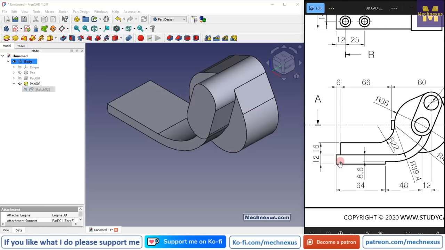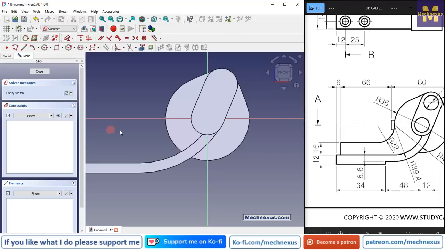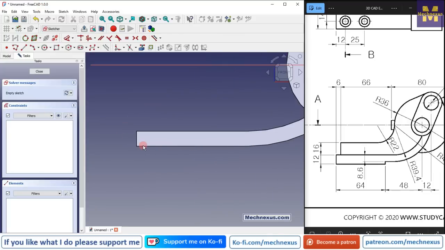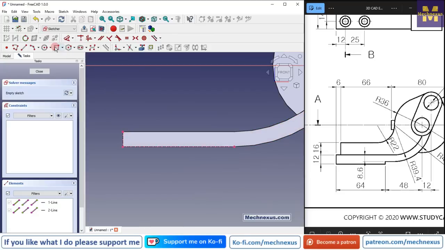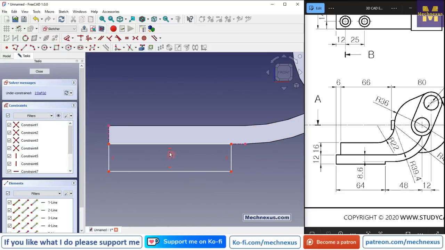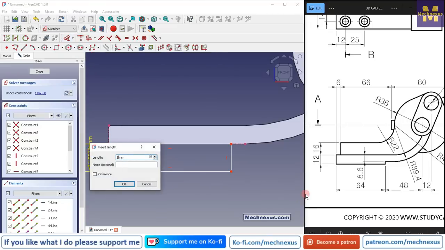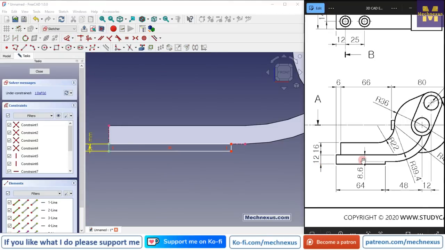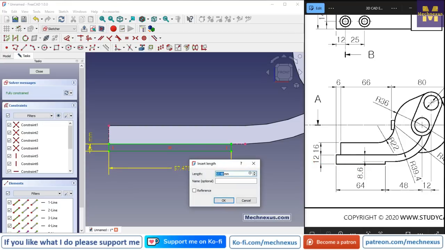So here we have to add the material here. So we will select the face and click on the sketch, and we will project this horizontal and vertical. Click on the project geometry, and select a rectangle tool, and add a rectangle. And now the thickness is of 3.4. You will minus this 8.6 from the total, you will get it. And now horizontal distance is of 64.